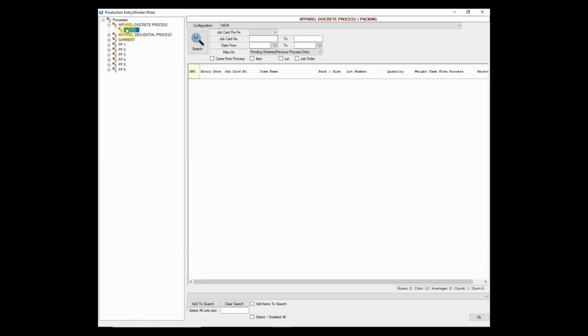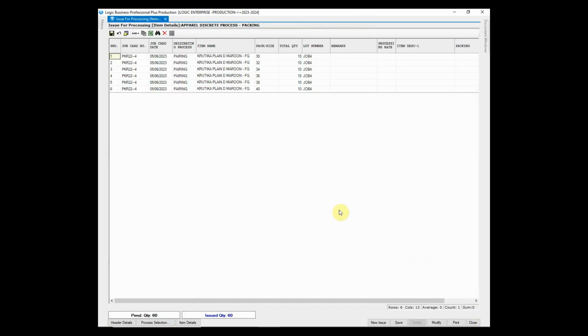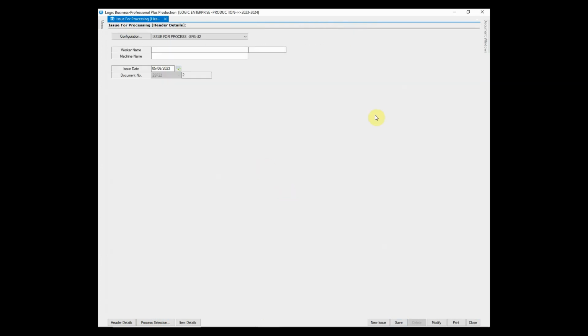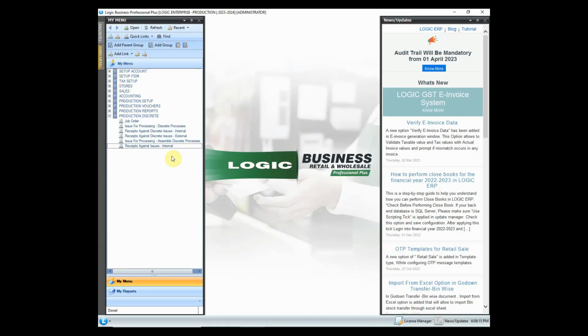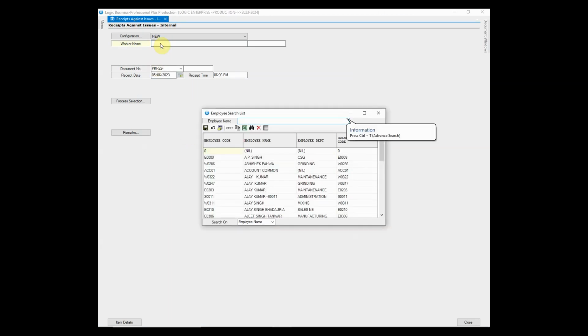Here you need to select the process name and search. You can clearly see that the last process from which the product came has been displayed. Simply click on OK and save the entry. Then, for the last process, that is packaging, we need to enter the production entry, which means the packed product has been received.